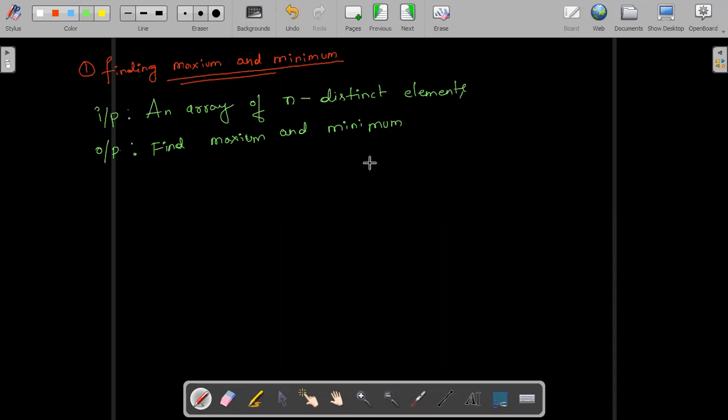Okay? So this is our goal. Our goal is finding maximum and minimum. How are we going to do that? By using an array. It consists of n distinct elements. Finally, what are we going to find? Maximum and minimum.